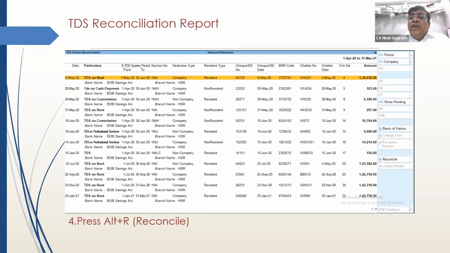You can export this to Excel and total it, or you can just total it from here. So this is how various, what is the deductee type, what is the resident, what is the total amount of payment that I have done during the particular year or particular quarter. Okay, this is the challan reconciliation or TDS reconciliation report in its entirety.